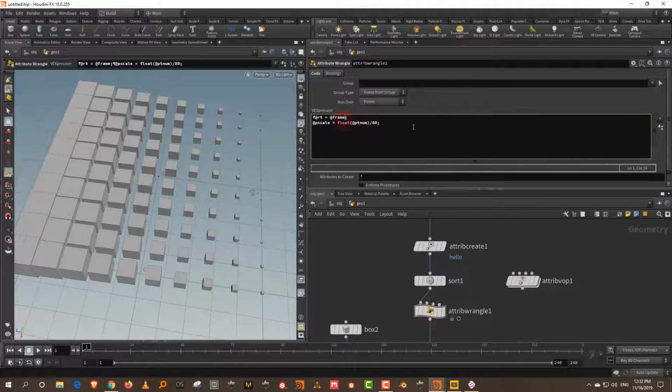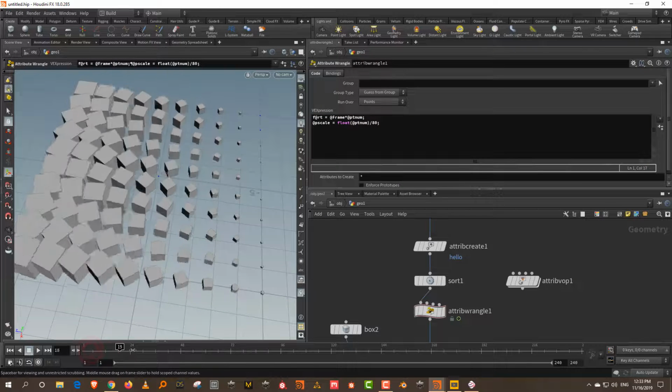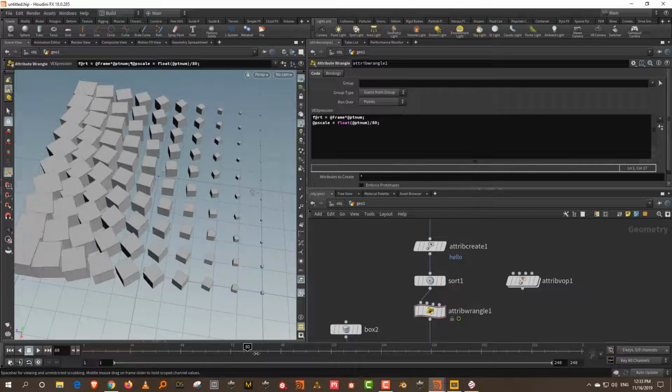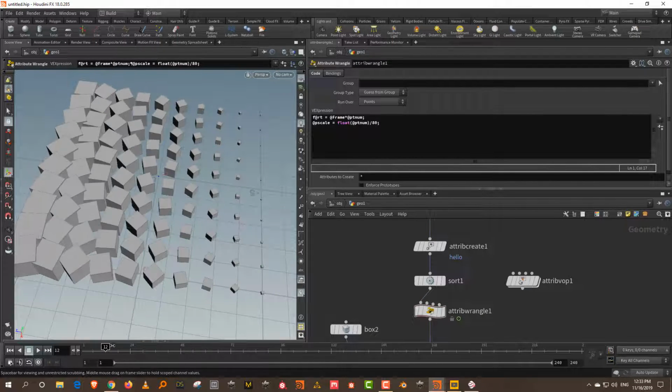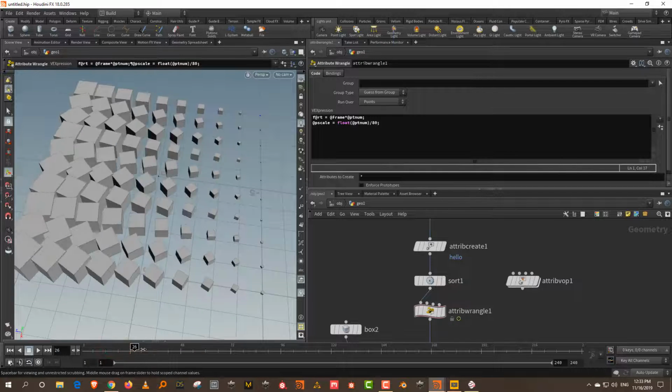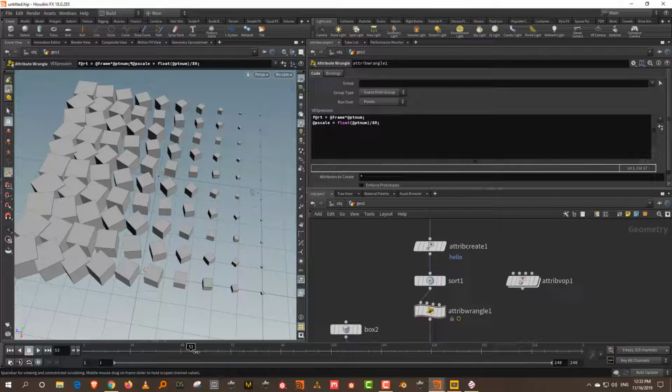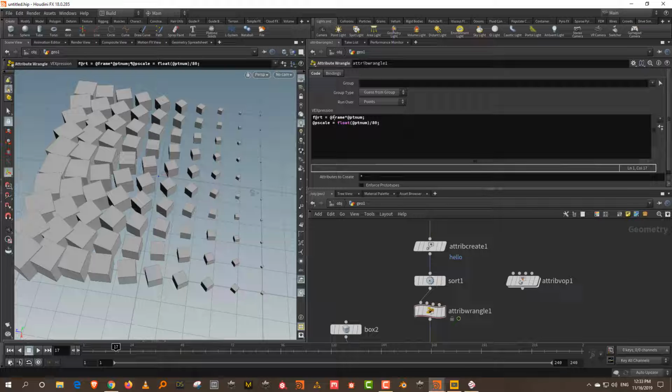And then maybe you can do something more fancy. So I can do something like multiplied by at ptnum. What's happening is they keep spinning too much, because now each one is multiplying by the value of the point number. So you can do stuff like that, but this is where it becomes a little more interesting.